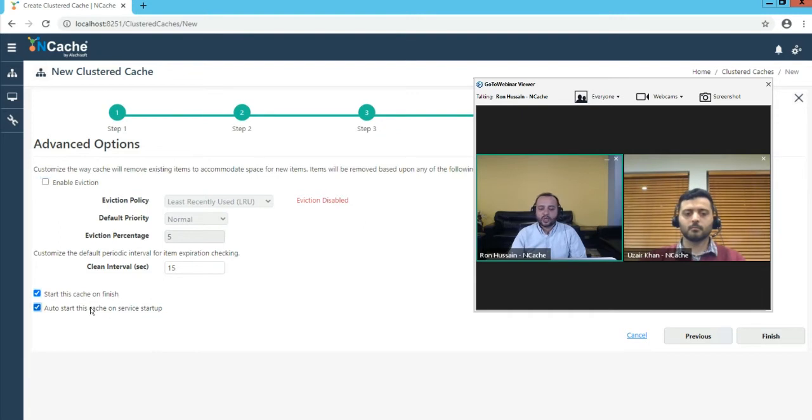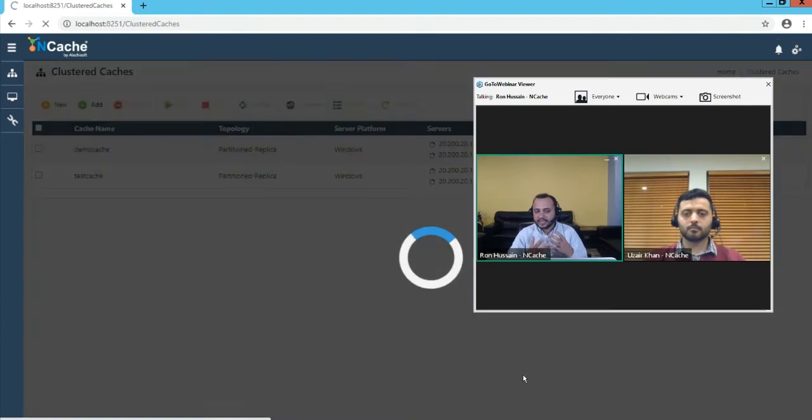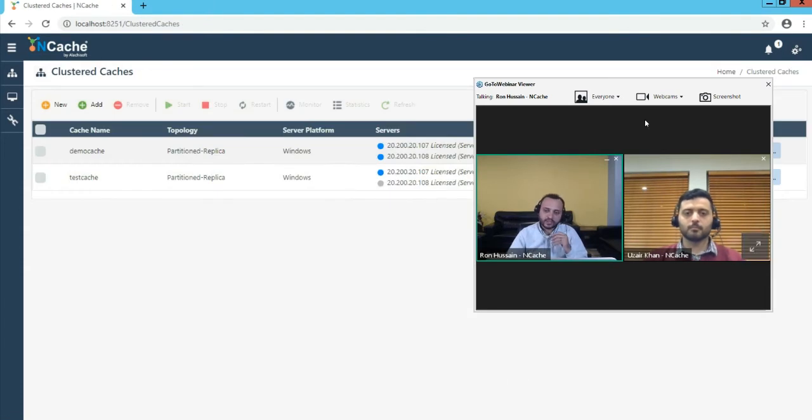Start this cache on finish, auto start this cache on service startup. So each time server reboots, it should automatically rejoin the cache cluster, so there's no downtime or data loss. A cluster fully functions if it has all the members up and running. So on restarts, it should automatically rejoin. You should not do it manually. And that's it. That's how easy it is to configure our cache cluster.